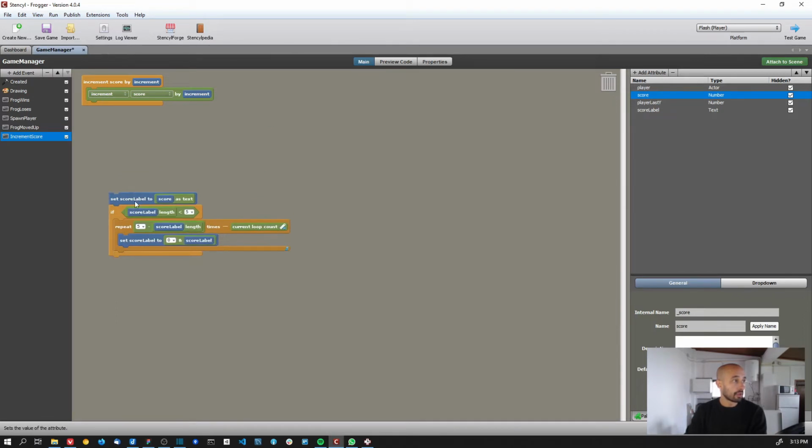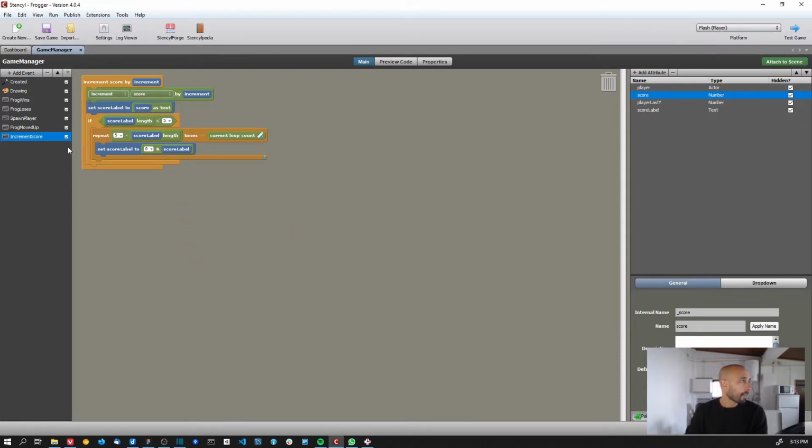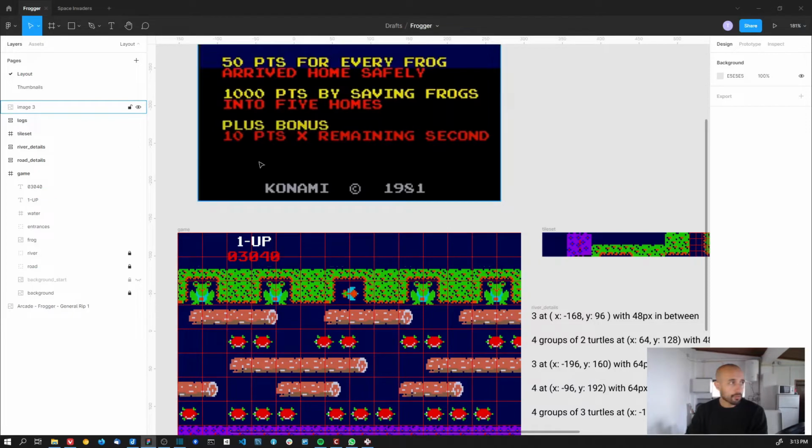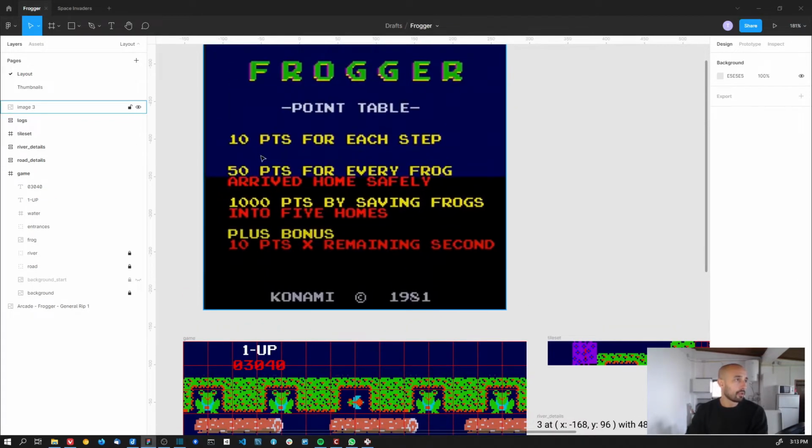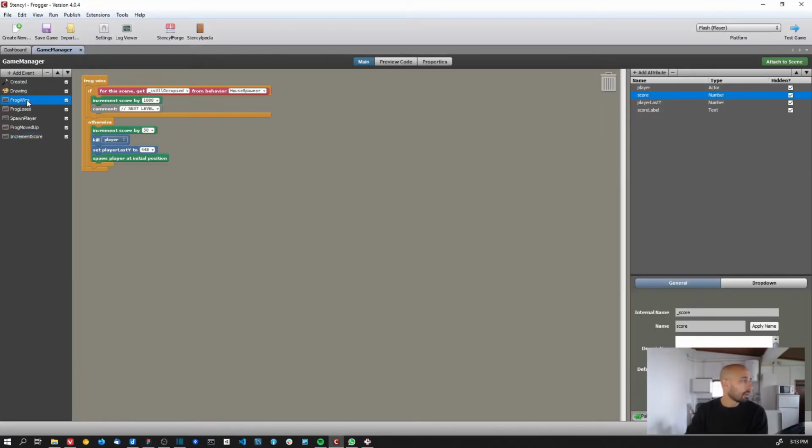Don't worry about this right now, but you can see that to increment the score value, I just use the block increment score by the increment value that I'm using. And the first case where we are incrementing the score, we are going to deal with this one first: the 50 points for every frog that arrives home. And we know that when a frog arrives home, we are using this block called frog wins. This is the block that we are using when we get a frog inside one of the homes.